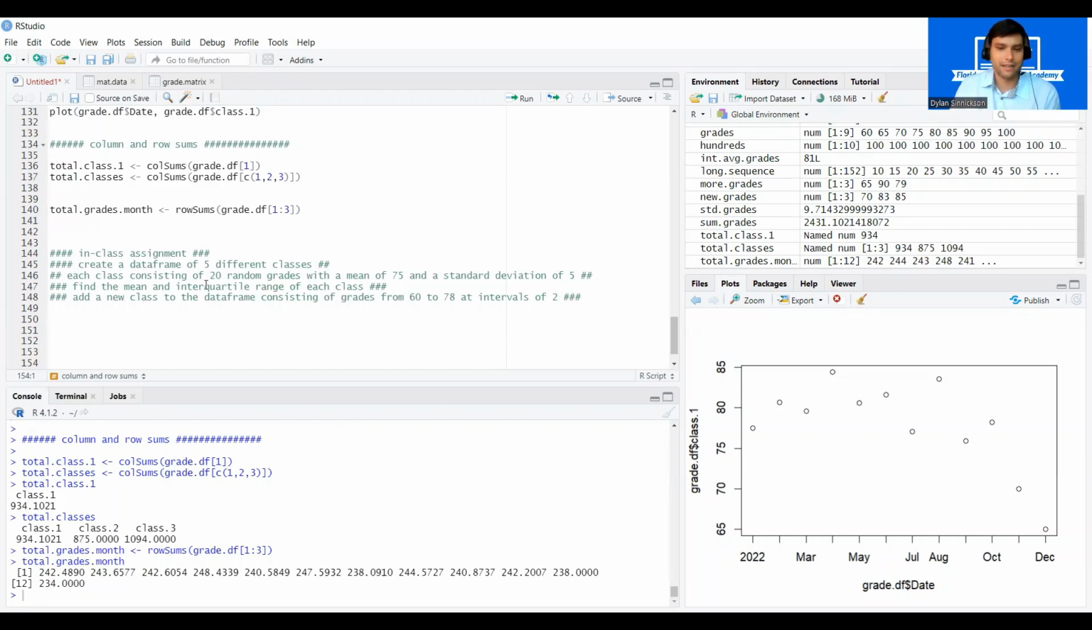So if you would like to get the same answers that I'll be working with, make sure to set your seed when you're creating each of these 20 random grades for each class. So we're going to have 5 different classes. You can set your seed for class 1 at 100, class 2 at 200, class 3 at 300, class 4 at 400, and the last class, set your seed at 500. So you don't have to do that. That's just kind of an easy thing if you would like to reproduce the same results that I'll be getting.